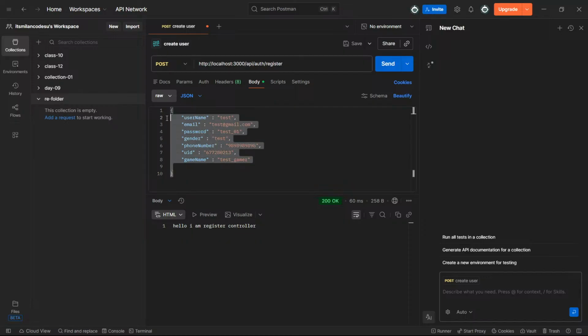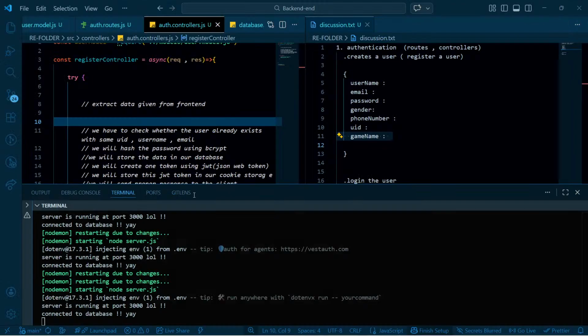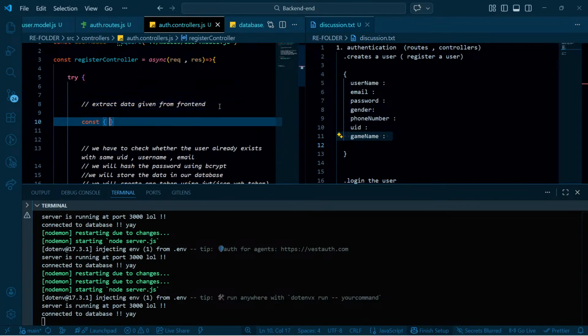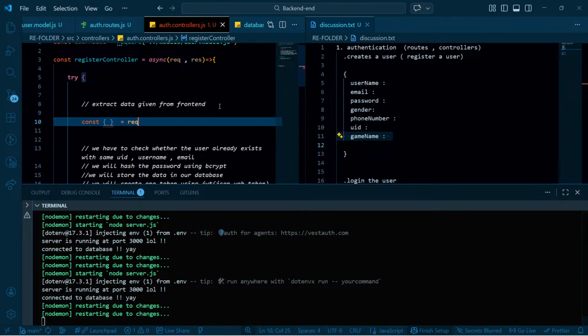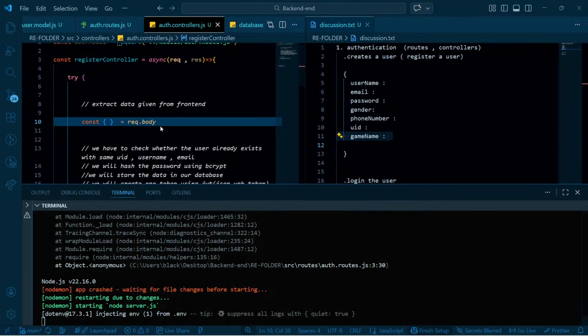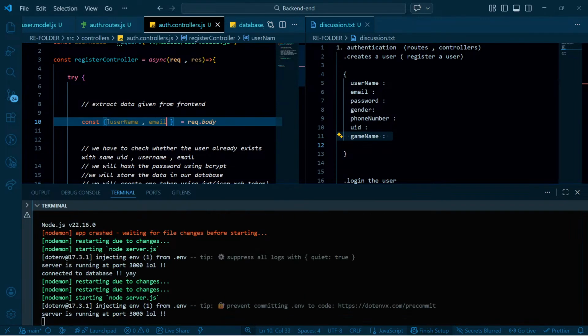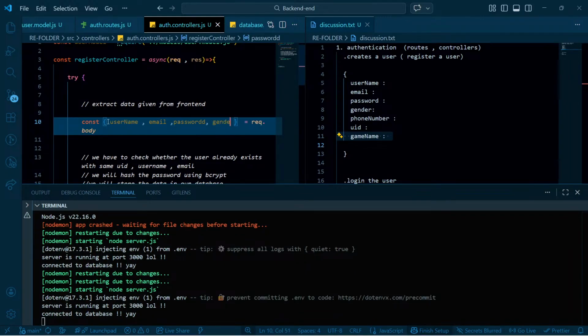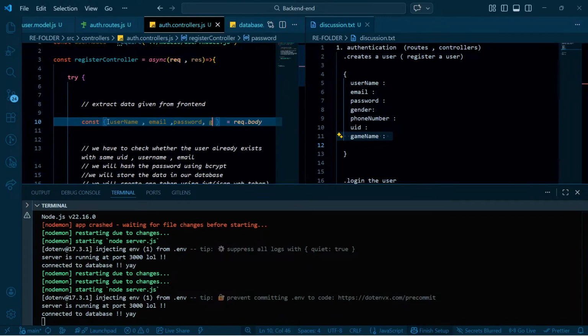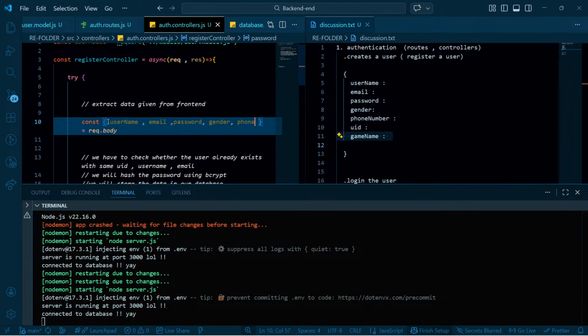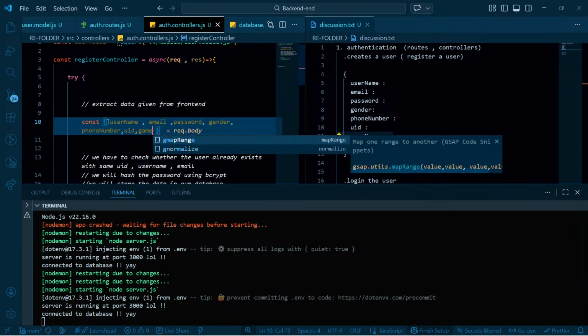So this is the data that we are gonna send from our front end, from our client side. We have to extract all this data at first. So how do we do it? All this data will be received in request.body, so we are gonna extract all this data from request.body: username, email, password, gender, phone number, UID and game name.